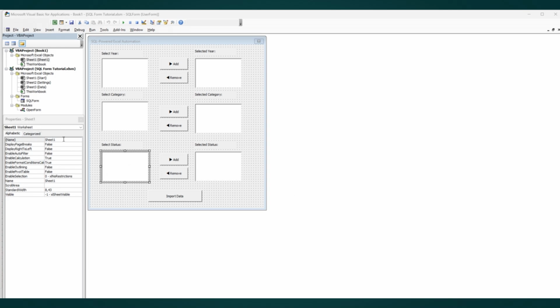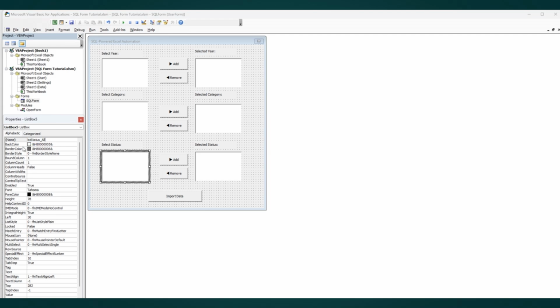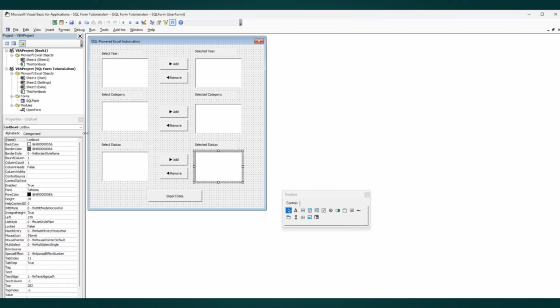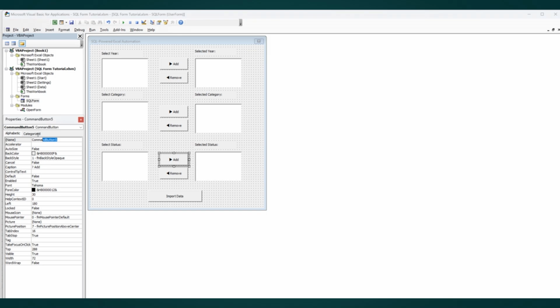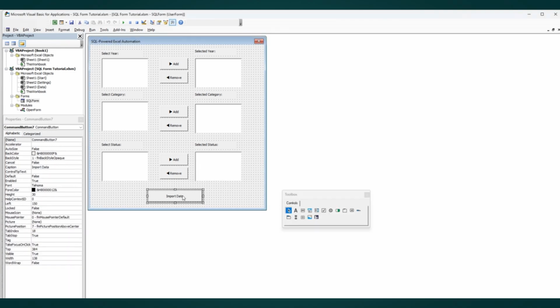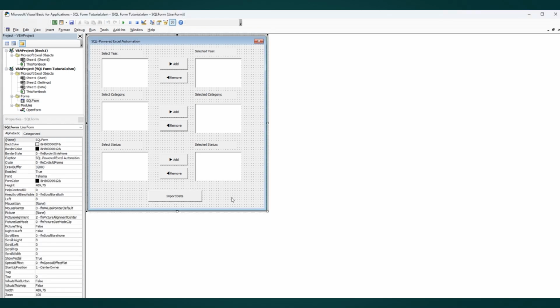Then we have the status list box that we'll call LST status underscore all. And this one LST status underscore selected. Then we have the add button here, btn status underscore add, and the remove button here, btn status underscore removed. And then the final import data, call that btn query. And that's it.